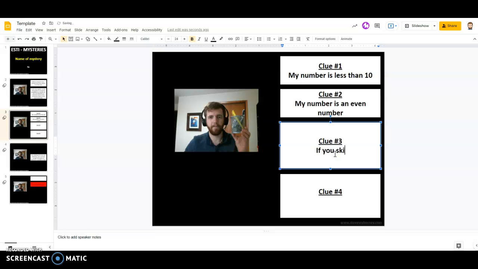If you skip count by 2, you will say my number. So now this clue is very similar to my last one, isn't it? So this isn't a very helpful clue. So this clue I would not say is a good one to use because I already said it's an even number. So I'm going to take this clue out and I'm going to say my clue is less than 8. So now I have 2, 4, or 6.